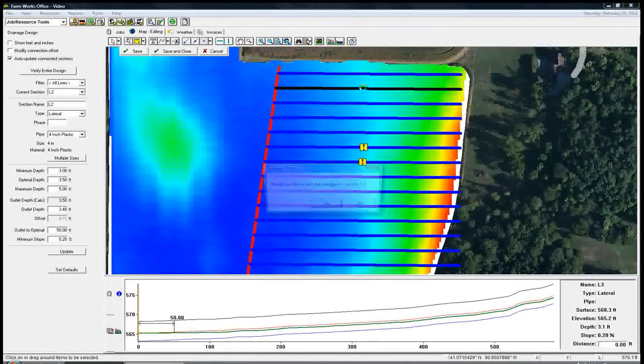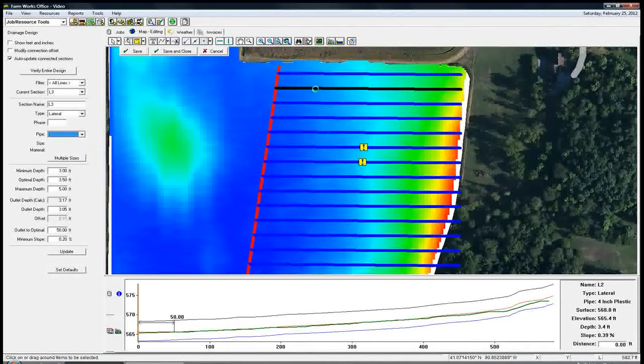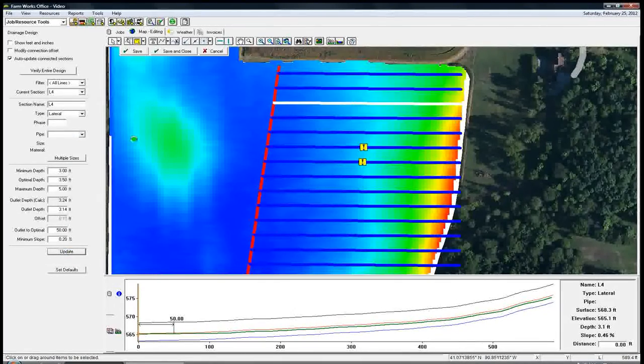So now I can go. Oh, I forgot to click the update. So it came up with a message saying, would you like to save changes? And you say yes. So now I've selected the next line here. Change my pipe size to 4-inch plastic. Click update. Keep going down the line. So far all of these lines are working.